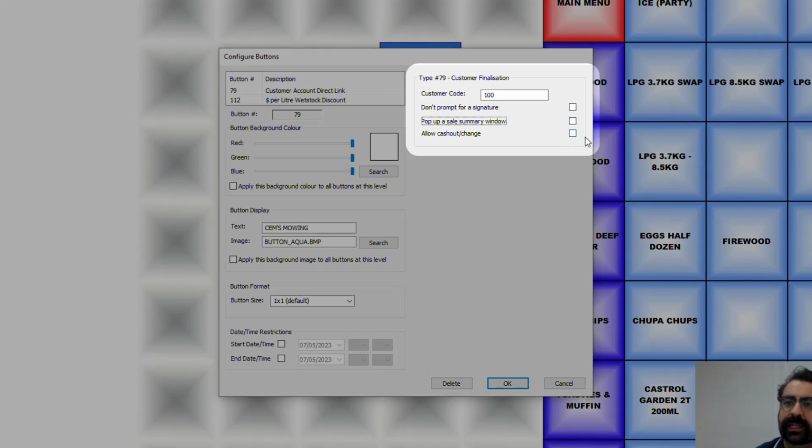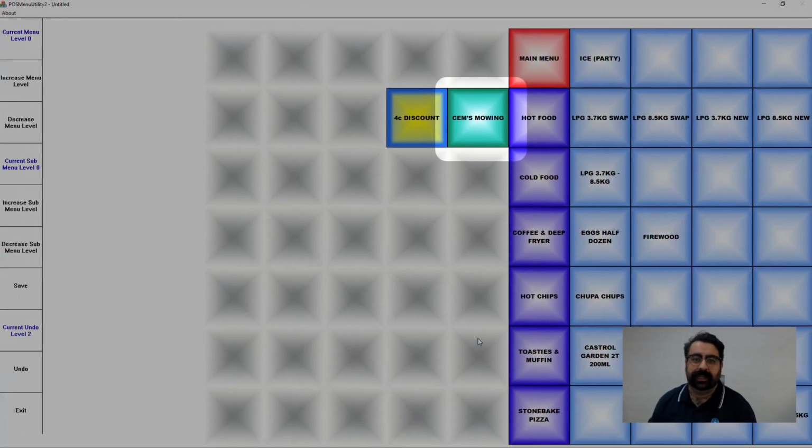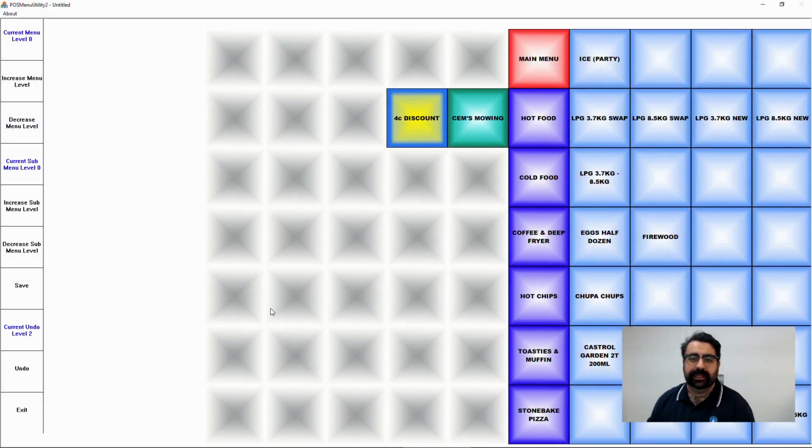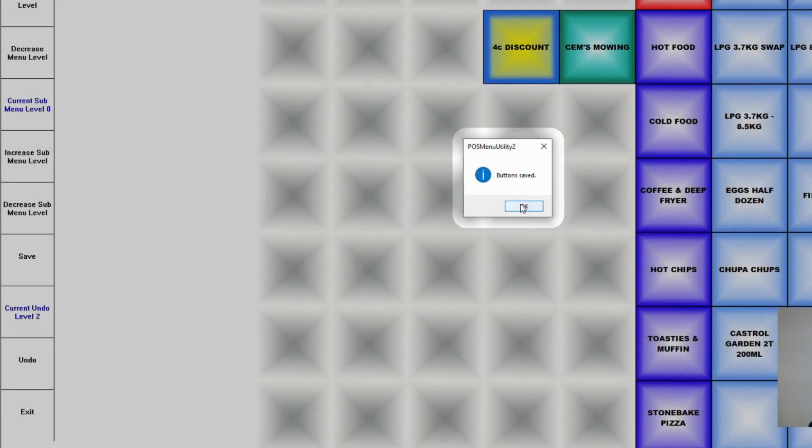And then the final one, allow cash out and change. So I'm not going to use that. So in this case, all three of them I don't need. I'm just going to hit OK down the bottom, and that's my customer account link added right there. Now, good time as any to always remember to go to save on the left-hand side and periodically press save just to make sure your buttons are saved.